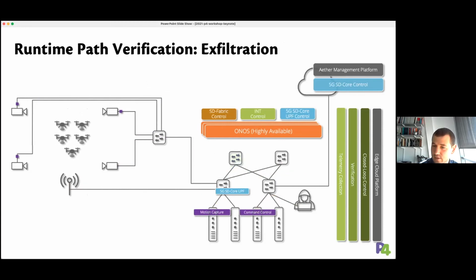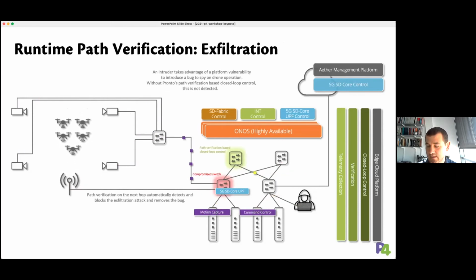There's a second demo, which I'll quickly show you if I have time, which is a different kind of attack where, instead of flooding the network with traffic, the attacker is eavesdropping on the network and discovering the locations of the drones, which maybe you don't want some outside entity to know.